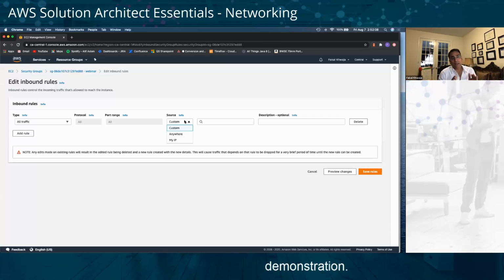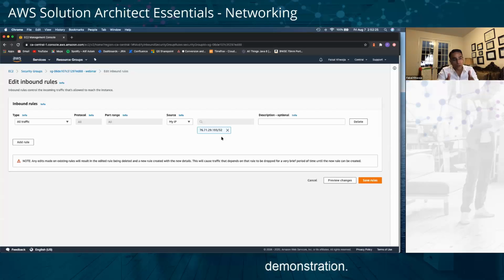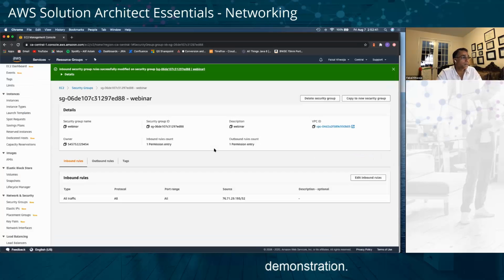Now, the source IP is where the request is generated or originated from. So whether you want to say, okay, this IP address, a specific IP address, or range, right? So I'm going to go ahead and say my IP address, right? Which means my local machine, 76.71.29.193/32. 32 is because, remember, 2 to the power 32 minus 32 is 0. So it's the one specific IP address which is being allowed to access all kinds of traffic on that security group, right? And save. There we go.